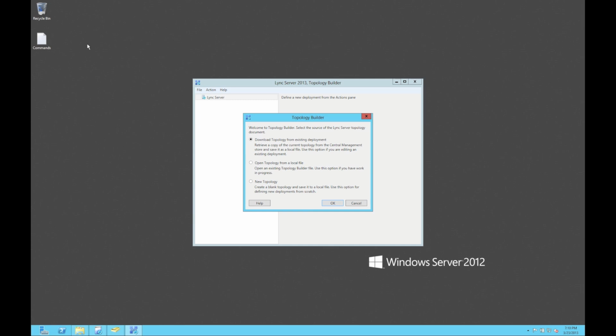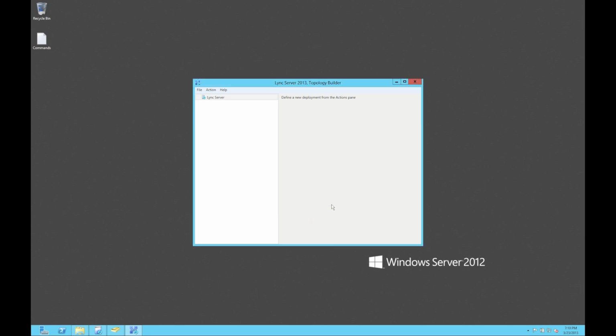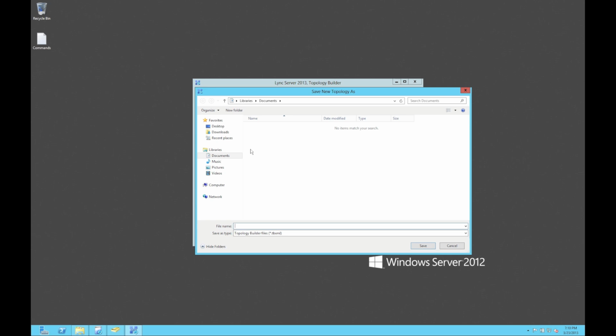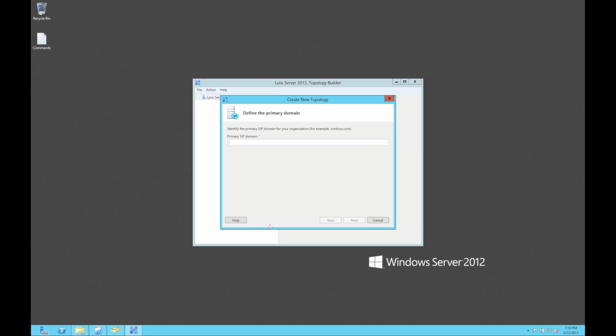Okay, as this is a new implementation, we're going to create a new topology. So find somewhere to store it, we'll call it our Contoso Lync topology. There we go. So let's run through the options. We need to enter our primary SIP domain. I'm going to use contoso.com for this. You can use whatever you like. If you want to add additional SIP domains, that's where you do it.